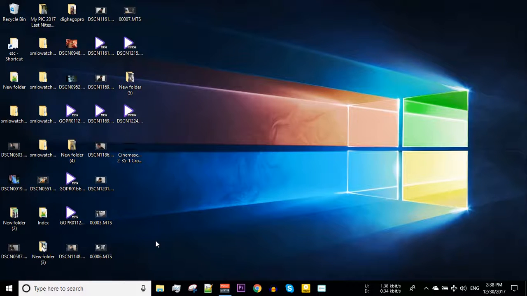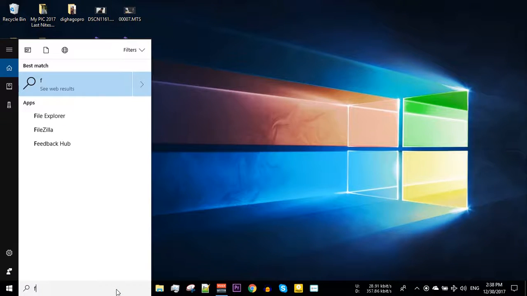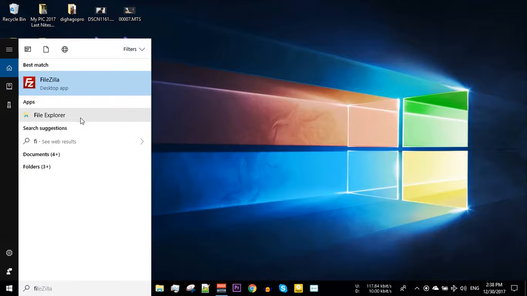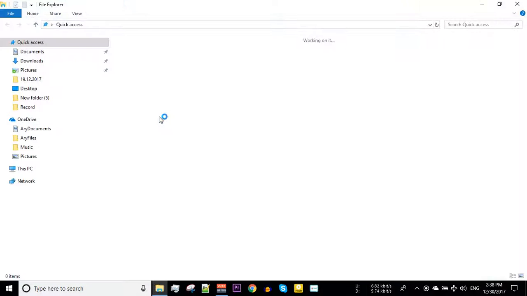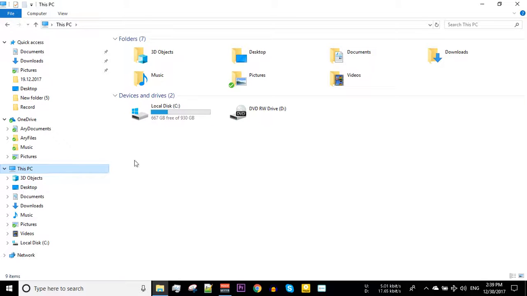Now the file manager. As you can see, I have already made a shortcut of the file manager. If you don't have a shortcut, you can just type file manager here and search. Basically this is the My Computer that previous versions of Windows had. As you can see, this is This PC. Previously it was called My Computer, but now it is This PC.